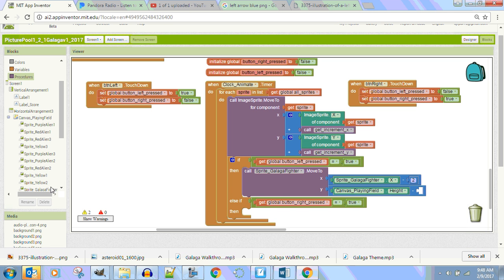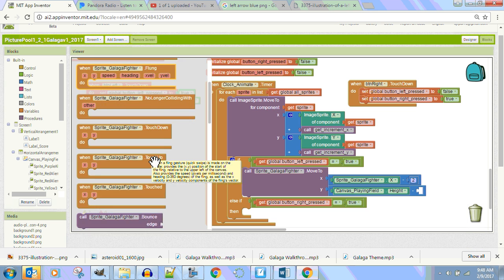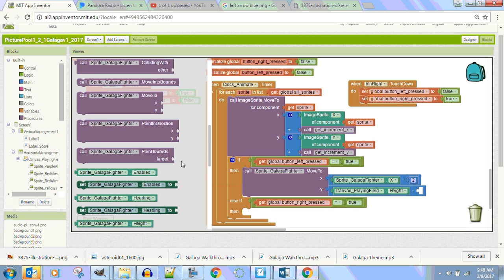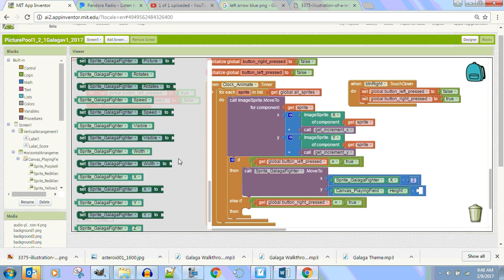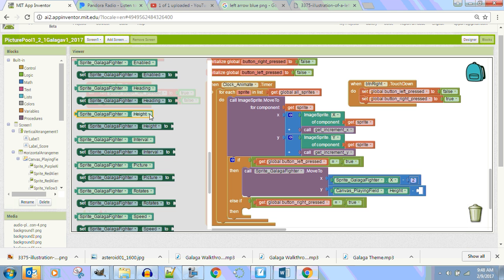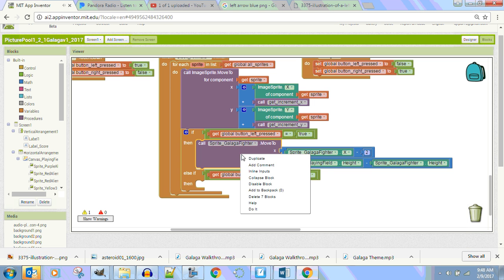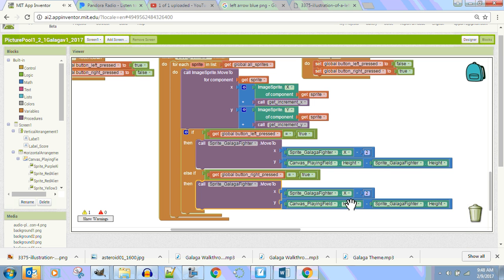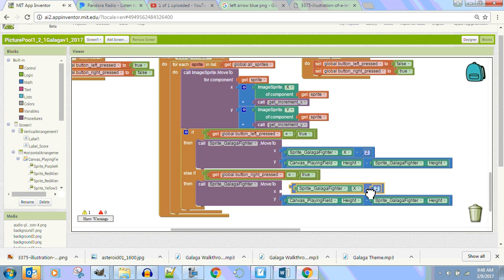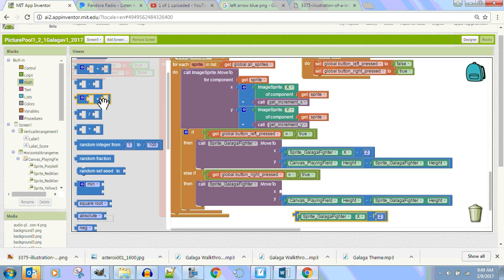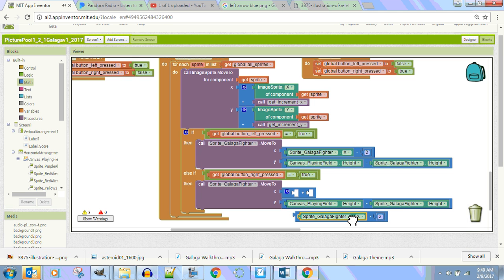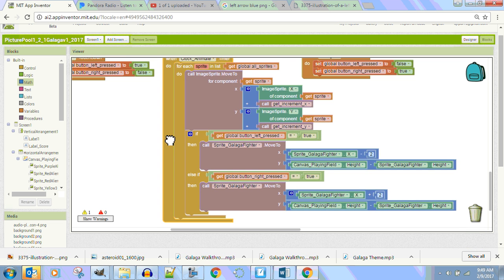So this is the height of Galaga minus the height of Galaga. Galaga height. And then down here, you're just going to move to the right. So this is addition. X plus 2. Okay. Hope that works for you.